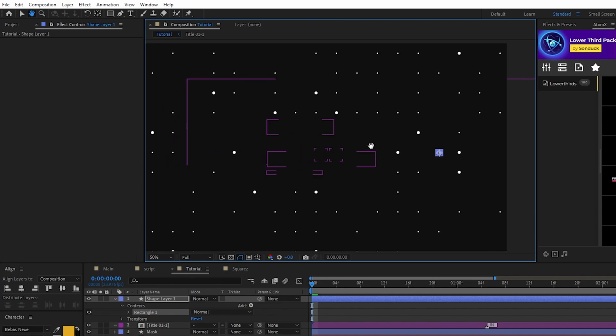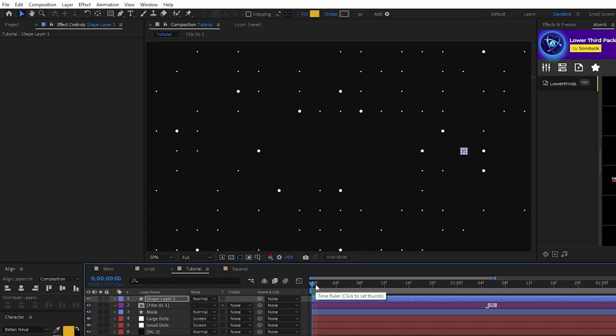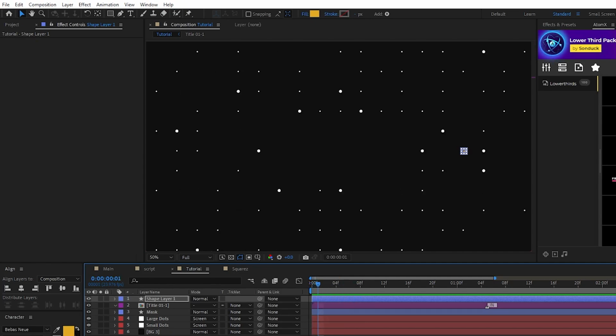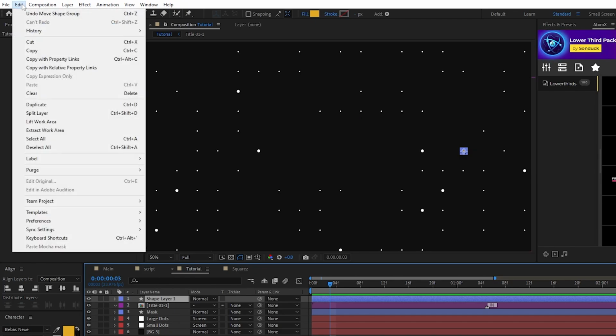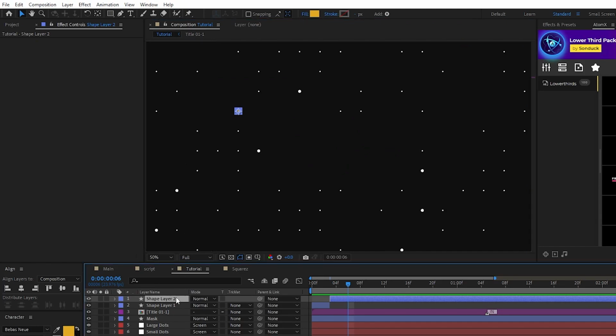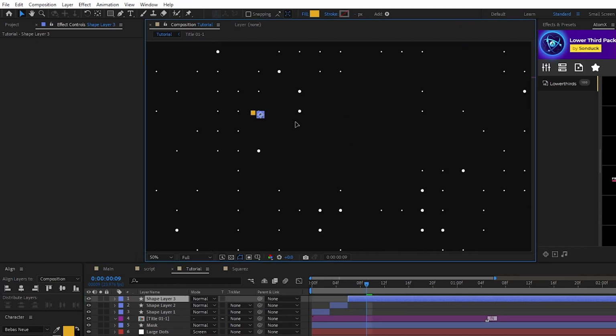Since we set the posterized time of our dots to be 1/3 of our frame rate, dots animate every 3 frames. So what we want to do is move forward 3 frames on the timeline, then split our square layer by going to Edit, Split Layer, or by pressing Ctrl-Shift-D. Next, take the square that was split off and move it over a different dot on the composition. Move forward 3 more frames, split the layer again, and move the square onto a different dot again.